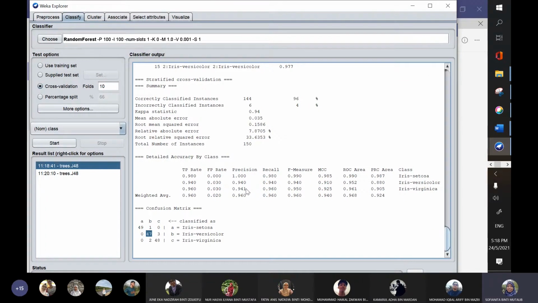Do you understand how 0.941 is obtained here? Yes, 48 divided by 51. Okay, so how about recall? For recall, it is true positive over true positive plus false negative. Okay, good. So precision is about the prediction.